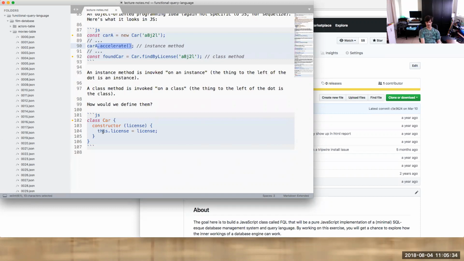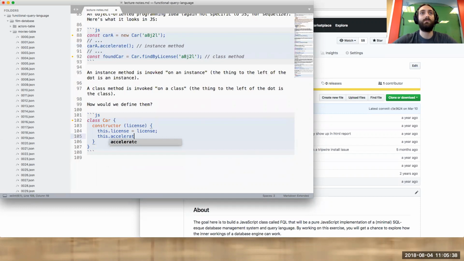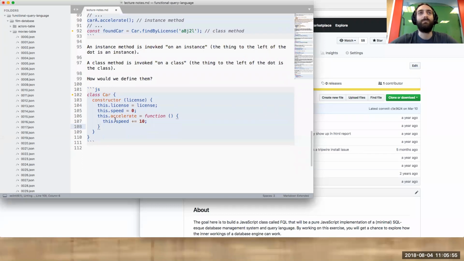You could do this.accelerate in the constructor? Yeah. And it's a function? Yeah, totally. So, let's just define this as increasing the speed by 10. That's what acceleration does in a car, right? Always just increases it by 10. Okay, so this is one way to define an instance method.